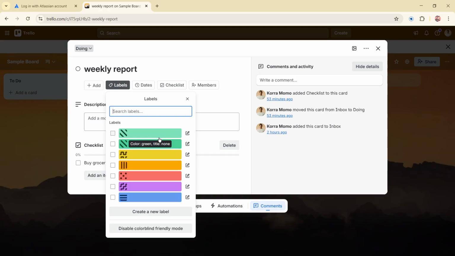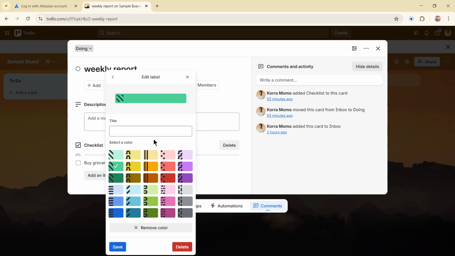After updating the name, select a new color if you want to make the label more visually distinct. Color can help you quickly identify priorities, categories, teams, or stages in a process, so it's worth choosing something that fits how you organize your work. When you're happy with the changes, click Save to apply them.